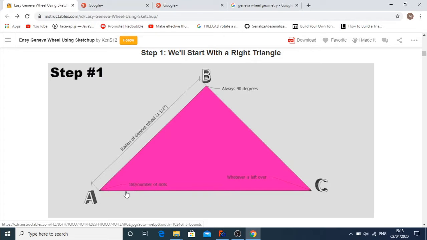So if we're doing 4 slots, it'll be 45 degrees. So 4 times 45 is 180, I hope. Yes, it is. A to B is the radius of the Geneva Wheel. And obviously, because this is a right triangle, if we flip it to the left, rotate it to the left, we'll have a 90-degree angle here. Obviously this one is whatever's left over.